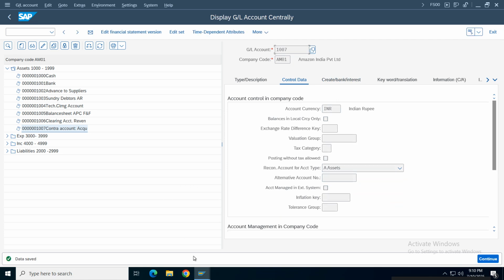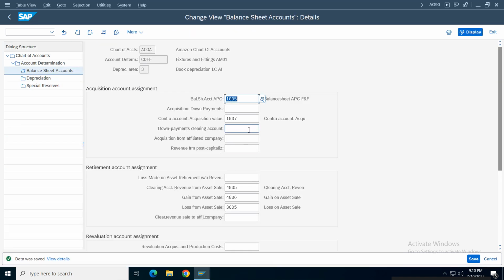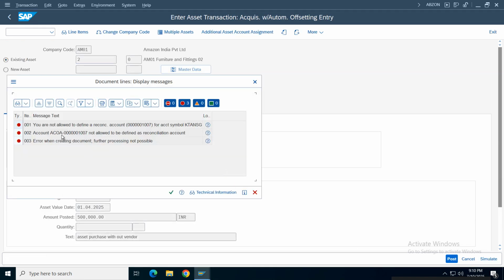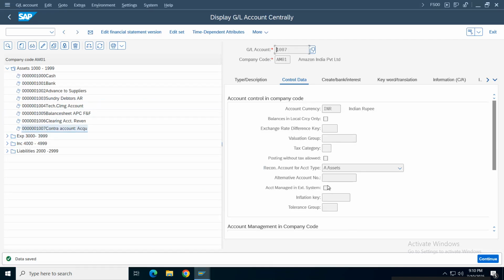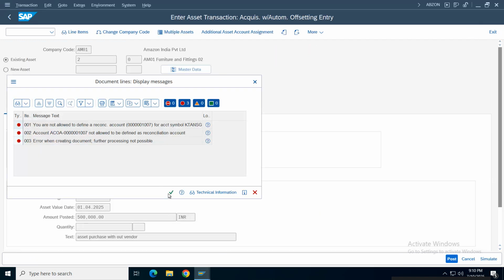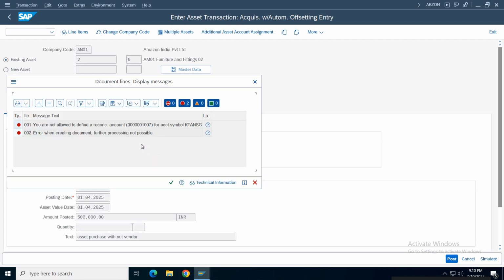Save it. Come back. Come back, and here if you look, sorry, I'll simulate this transaction again. Simulate. See, you are not allowed to define reconciliation account. It is giving a very clear message. Okay. So go back to the FS00 GL master. Click on change mode again. Remove this to blank. Save. This is a normal balance sheet clearing account. Okay. Come back to the transaction again. Click on continue. Sir, you can play as you want with the transactions.